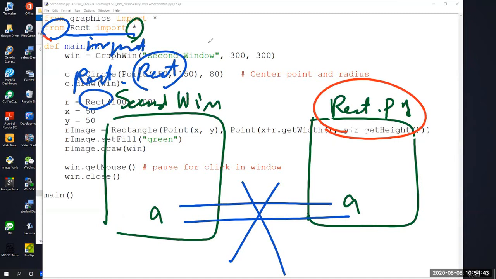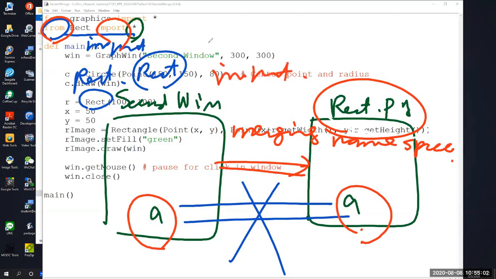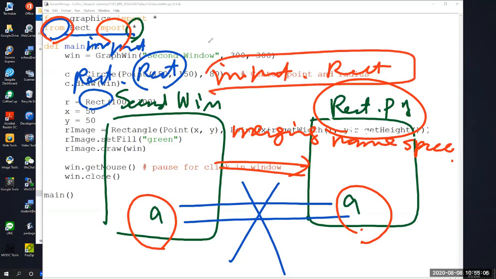So if you do from import, that means merging the namespace. Merging the two namespace means the A you see here is the same as the A you see here. Is that okay? But if you do import and then rectangle, that means no merging. No merging space. Is that okay? Yes. So which one is safer?